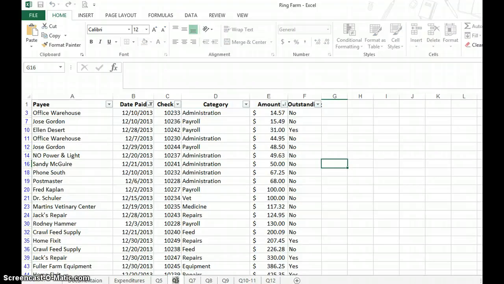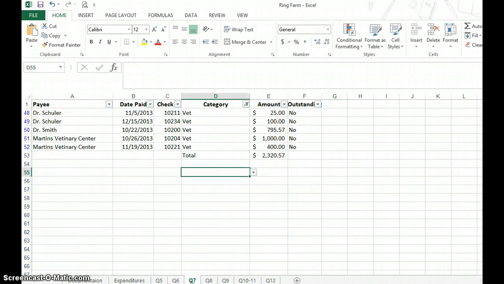In Q6 I filtered the checkbook to display all of the expenditures for equipment repairs in December, and then I sorted by amount, smallest to largest. I did the same thing again and created Q7, and I filtered to display all of the checks that included the word vet. So these are all of the expenses that went to the vet.